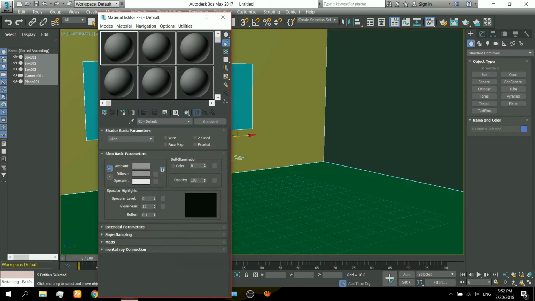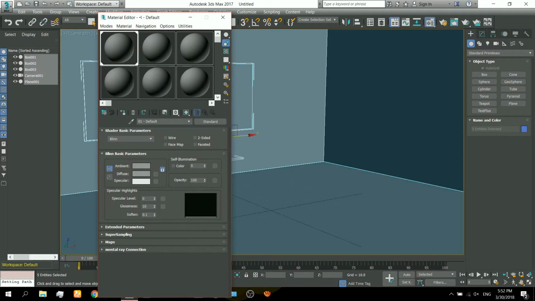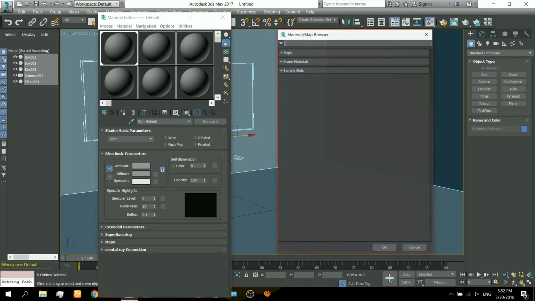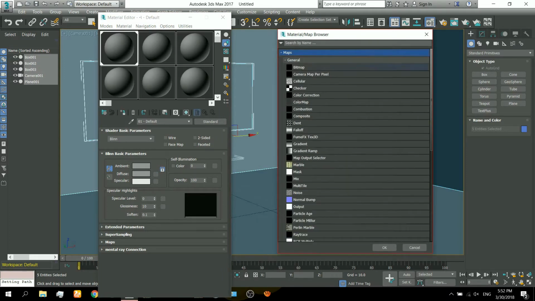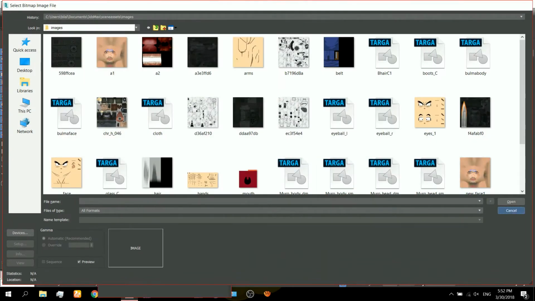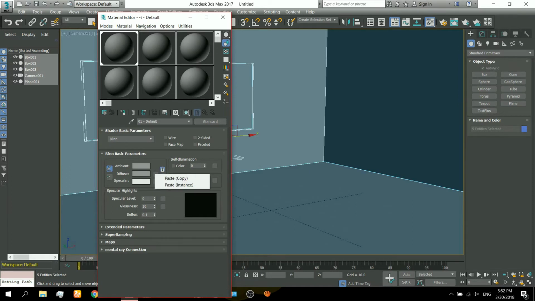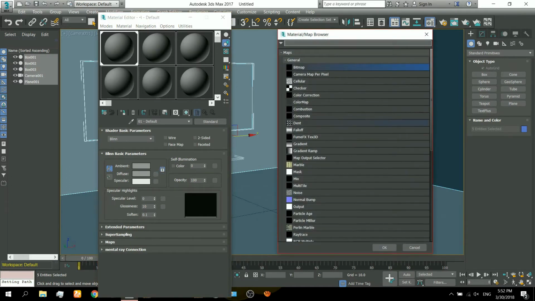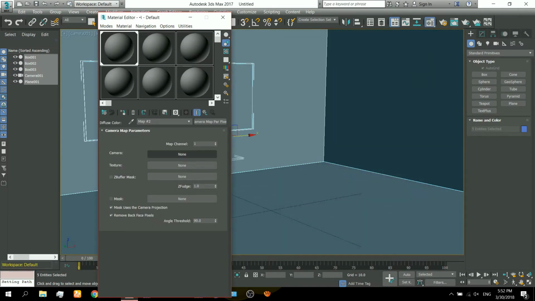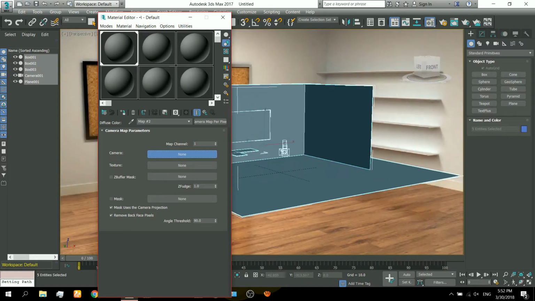Okay, so now we will apply the camera mapping material. Select the diffuse map, and in the maps, come down to, no sorry, select the camera map per pixel, that one. Okay, and this one, now you will select the camera first. Click on that and select the camera from the scene.